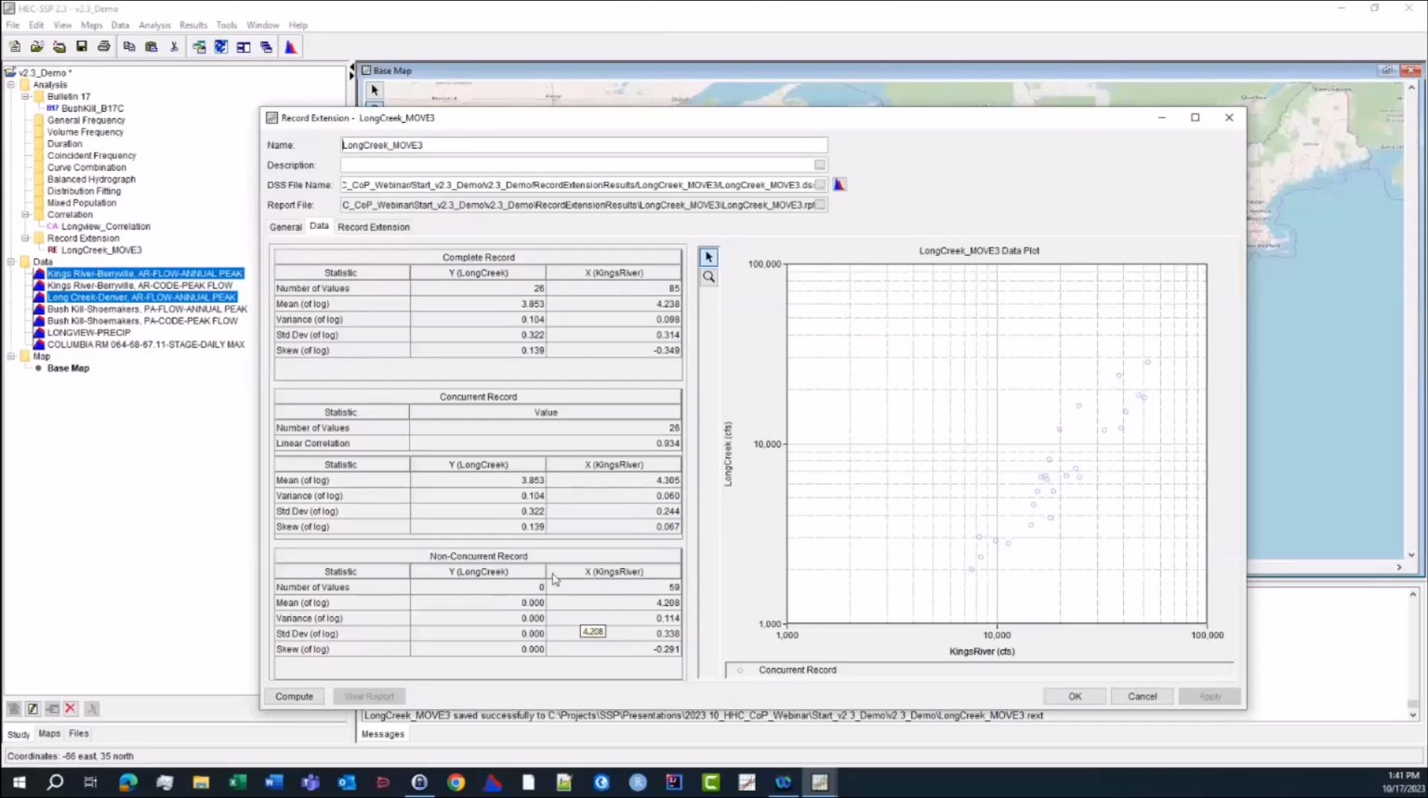And then on the bottom table, I have the non-concurrent record, right? So nothing for Long Creek. That's fully covered by the complete record. And then I use the 59 remaining peaks at the Kings River site to compute those statistics. That's just some information for you. You get a plot here of the concurrent record, Kings River, and Long Creek annual peaks shown in log scale.